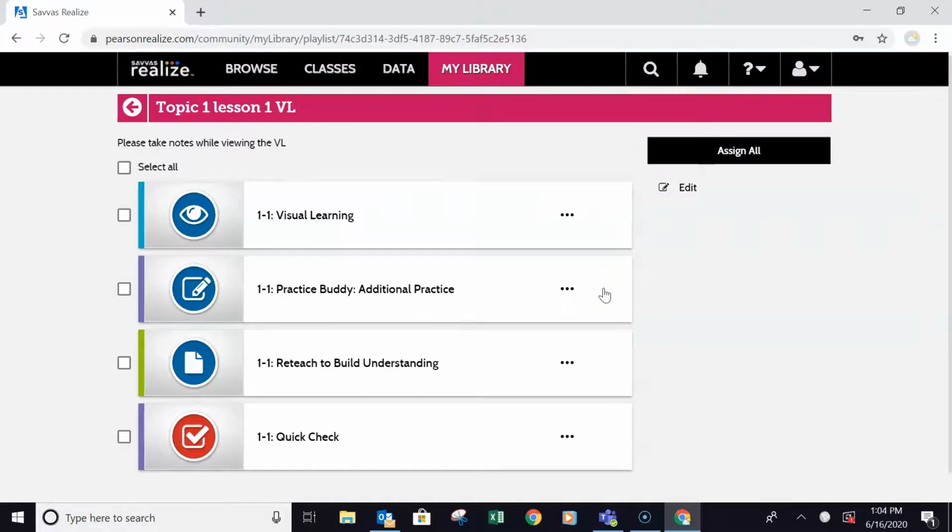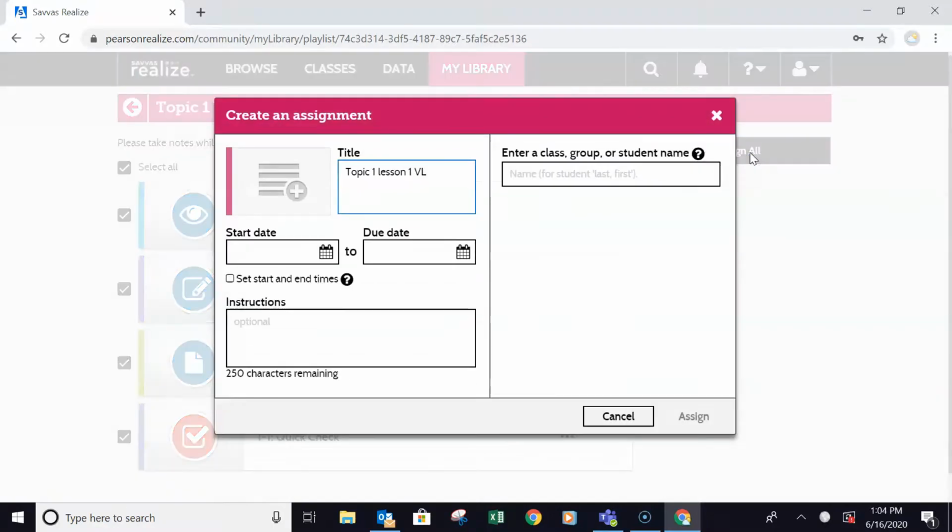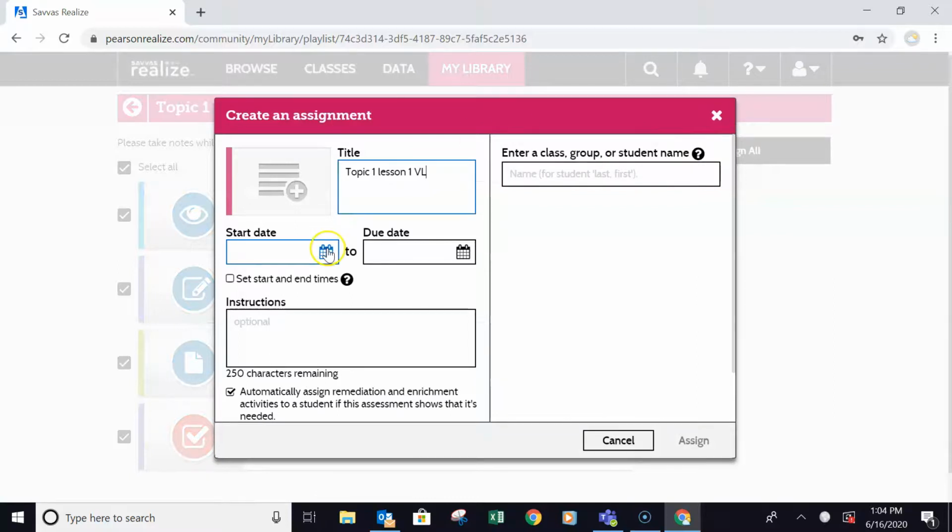Now, the playlist is very good because you can create things that you want to go on your playlist maybe for up to 2 weeks in advance. But just because you have it created, it is not assigned yet. You have to make sure you assign it to your students to make sure that they can see it. So I'm going to select all. If you want all, now you might want to just assign the quick check, whatever, but you cannot change the order of what you have. So we can select all.